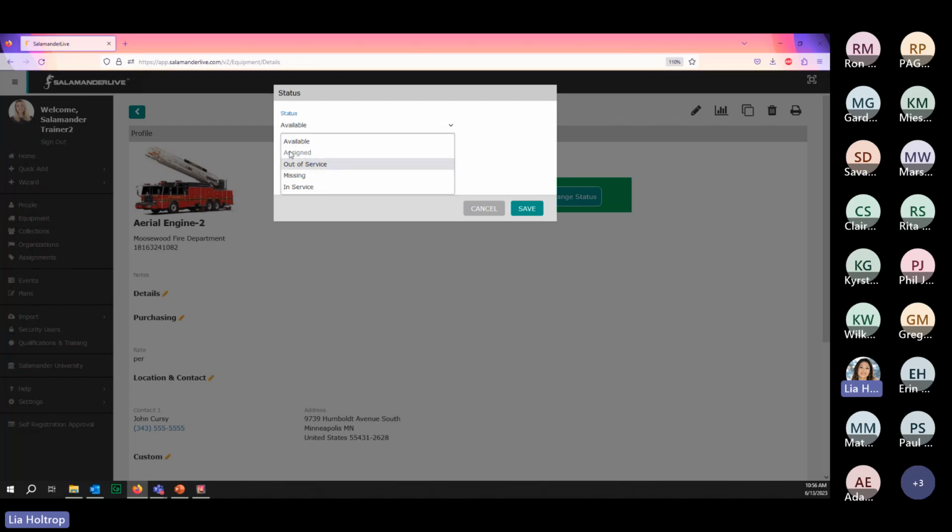The only thing you cannot change on here is assigned. Assigned can only be done through the inventory app. As you remember, the inventory app is the only application that allows you to issue out equipment. But you can do the return side through Salamander Live and or through the inventory app. Okay.